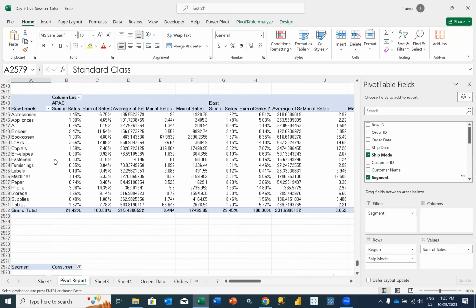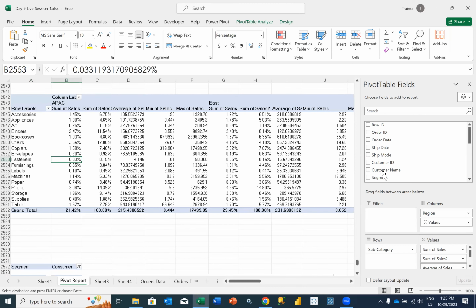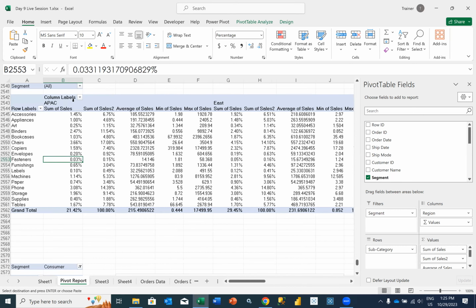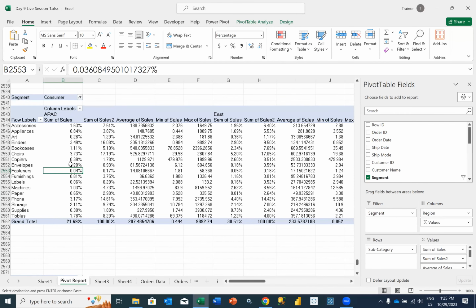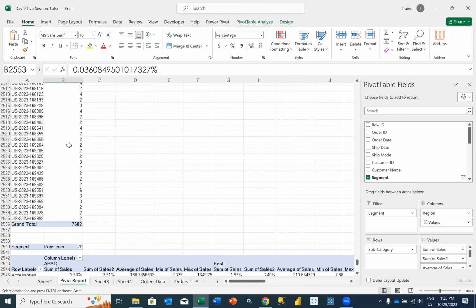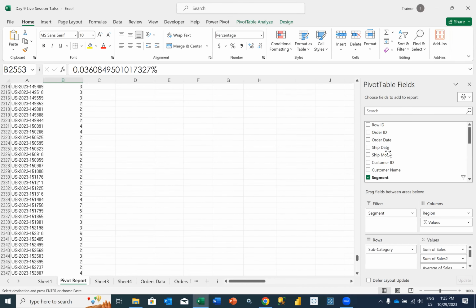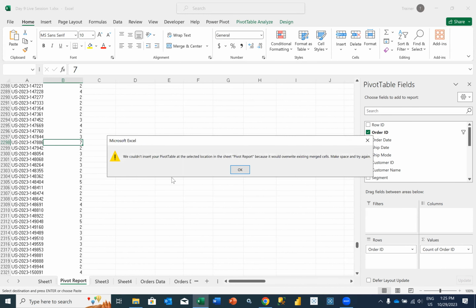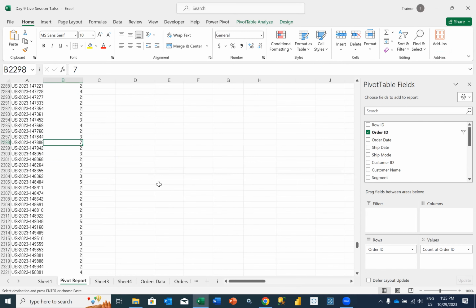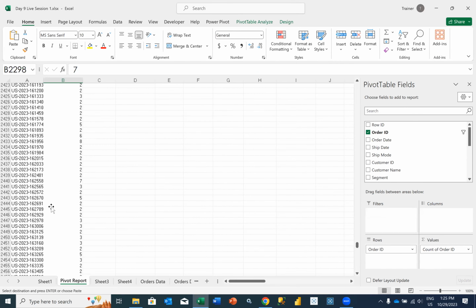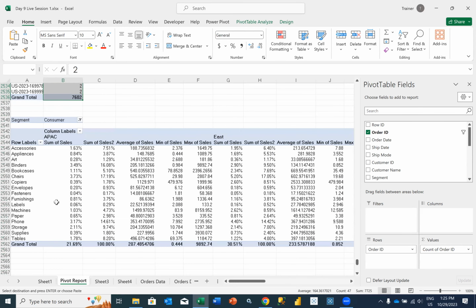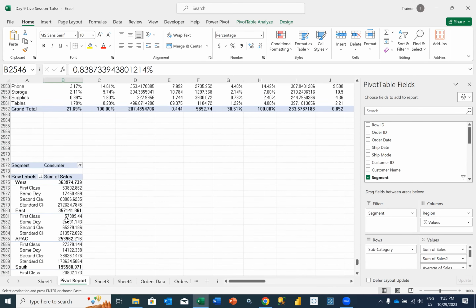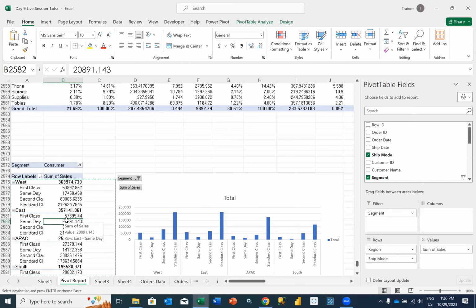But now what is happening? Take a look at this report, and I will drag segment. Again, it is showing all, so again I have to select consumer. And for this report, again I have to add a filter. Likewise, I have to keep adding it manually. To overcome this situation, we have something called slicers. A slicer acts as one filter, and you can connect it with multiple pivot reports.